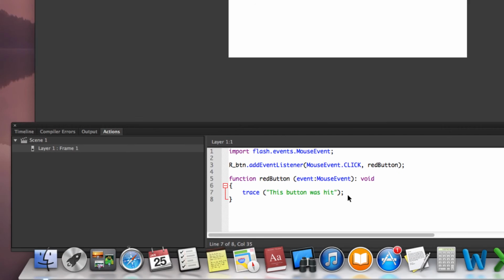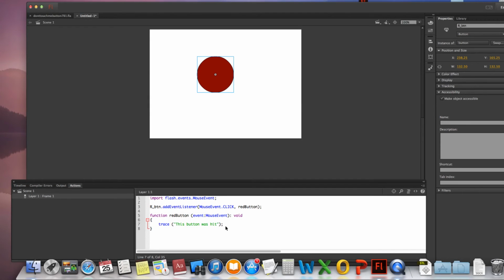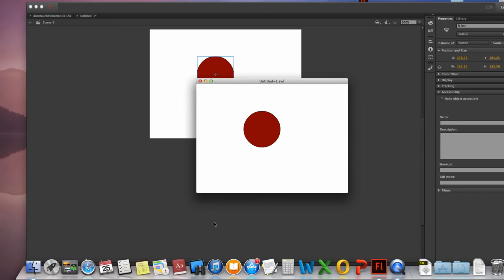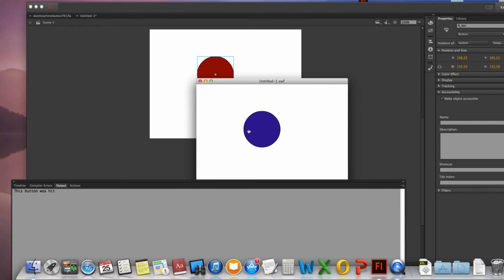I'll zoom out of here. Now I'll run my program. Command return is my shortcut. And once it loads, my button still works, so that's a good thing. If you had an error, it would not work. We will go over errors in another class. But as soon as I click it, my trace statement comes out. This button was hit. You notice down here in the left-hand side?